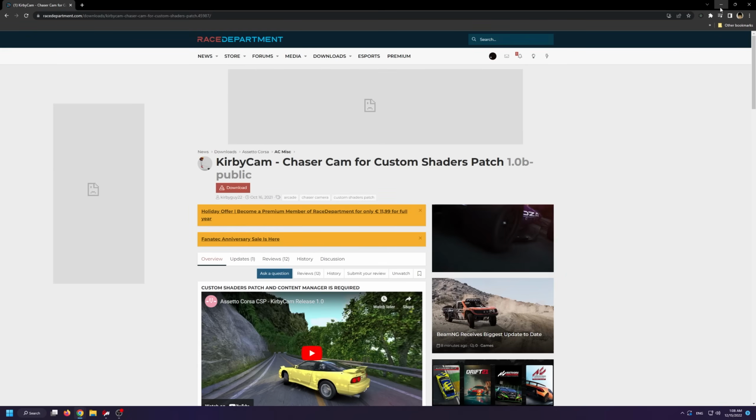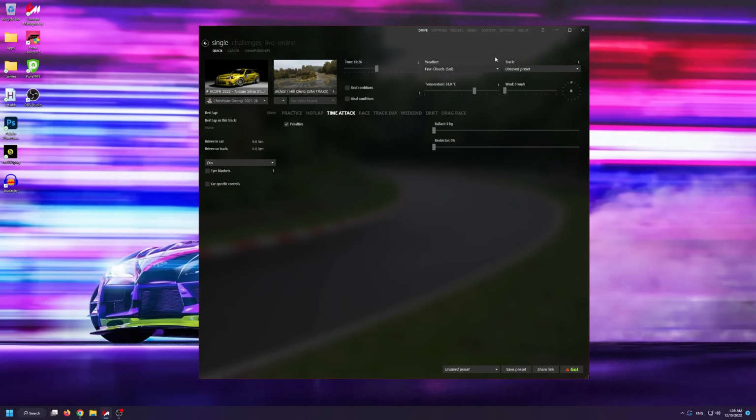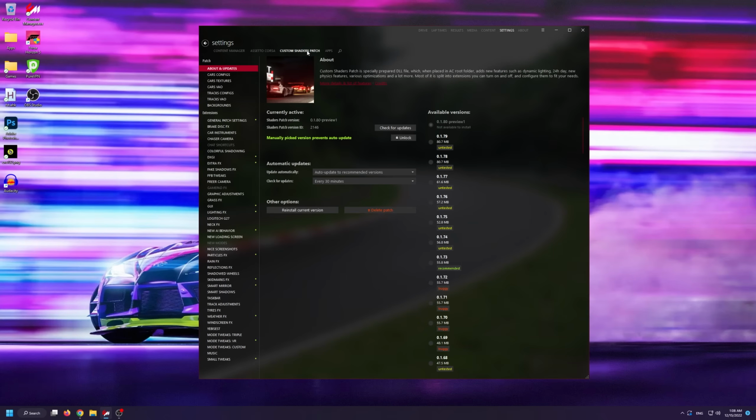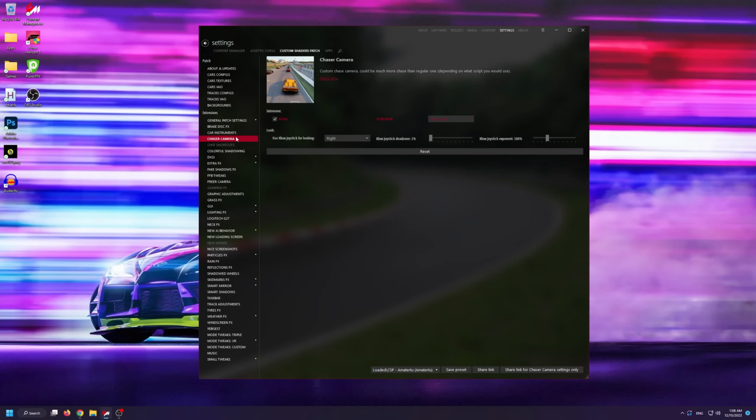To use KirbyCam, let's go back to Content Manager, select Settings, go to Custom Shaders Patch, find Chaser Camera, and from the script use, select KirbyCam.